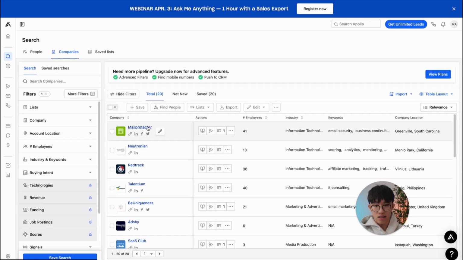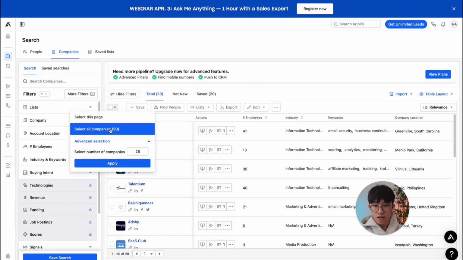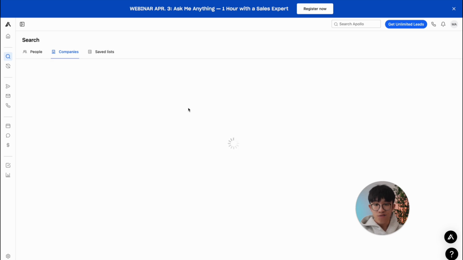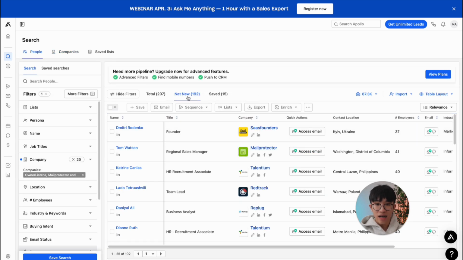As we can see, it's loaded already. If you have a larger list, it's going to take a while. So we have 20 over here, and we found these companies. The next thing you want to do is select all of them, so select all the companies, and just press find people. So now we have found 192 people who work at these 20 companies.